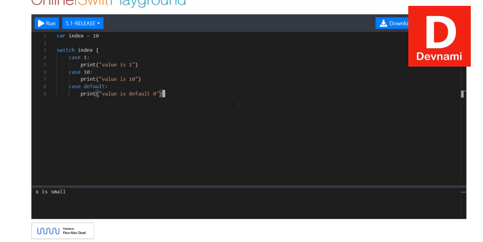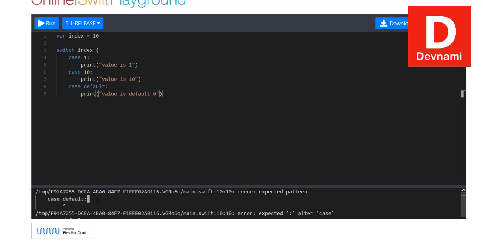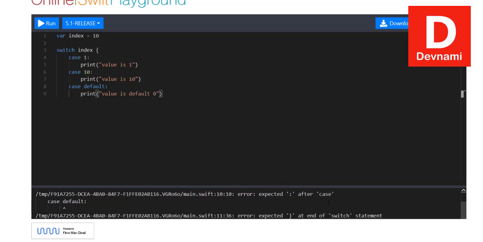Okay, now if we try to run this, here you'll see case default and it says expected pattern. So after this we'll also have to close this.